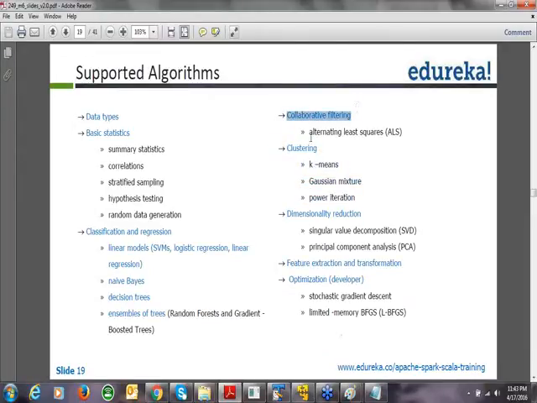Under collaborative filtering, we have an implementation of alternating least squares. For collaborative filtering, correlations are used pretty much in the algorithms where you come up with recommendations. We can discuss correlations in a moment when we discuss our mini project work, for now.